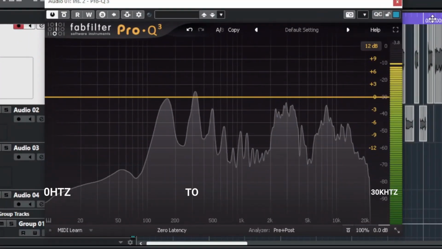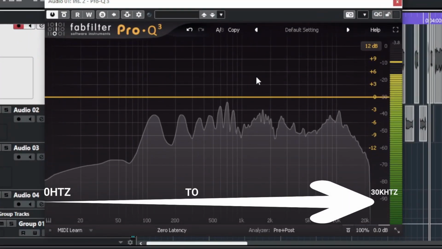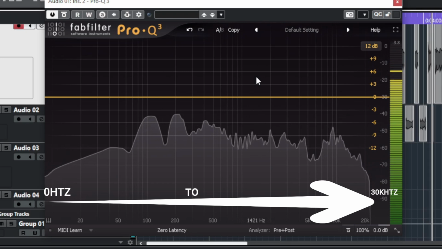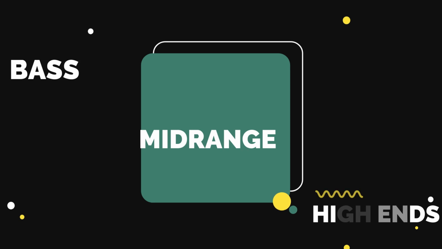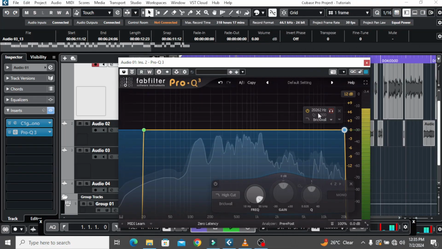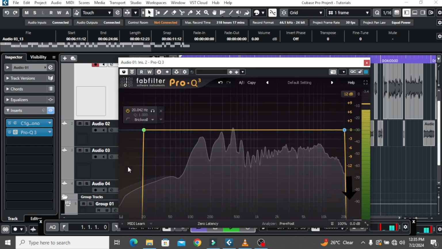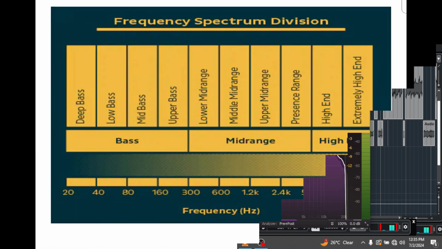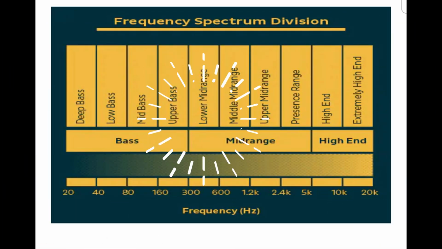On the EQ, the frequency range starts from 0 Hz to 30,000 Hz, or 30k Hz, but it is divided into 3 sections, that is the bass, the mid-range, and the high ends. And for the human ear, anything below 20 Hz or above 20,000 Hz cannot be heard by the human ear. Every part, the bass, mid-range, and high end is divided.